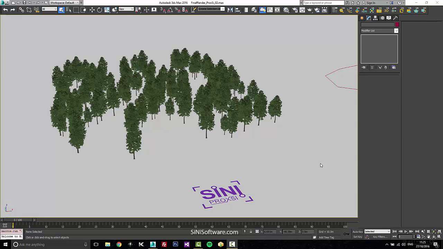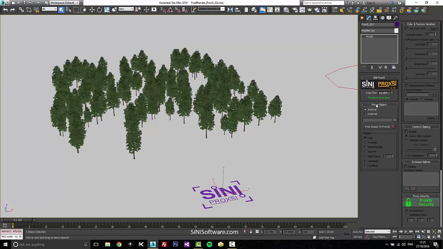Today we're going to talk about using ProxSi with Cebas' FinalRender. ProxSi is a universal proxy, so if you took some models from someone else and they were working in, say, mental ray or whatnot, ProxSi does work completely with FinalRender. So let's get started here, and let's select our ProxSi.